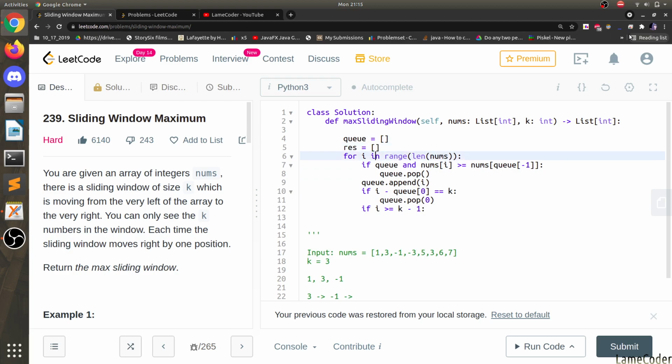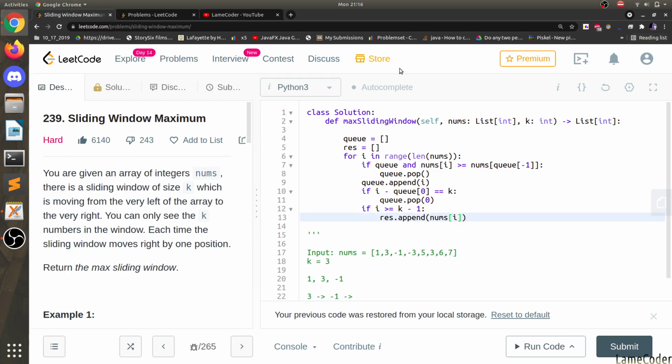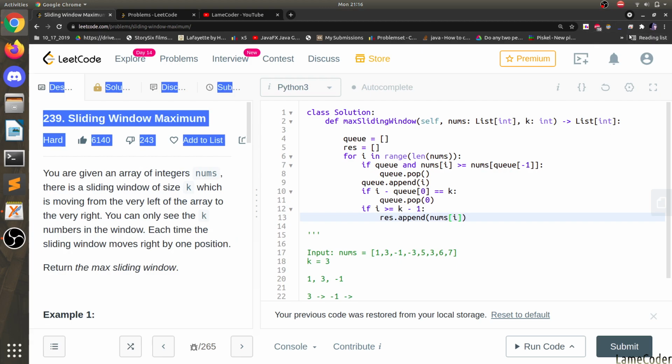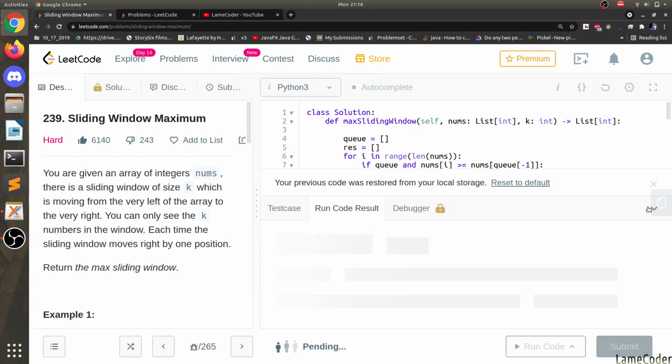Result is equal to, result dot append. I is greater than or equal to k, so we can append directly nums of i. Okay, so we have to count it or what? No, we have to return the result now. So at the end we can return our results. Let's see whether it's working or not and debug the code.